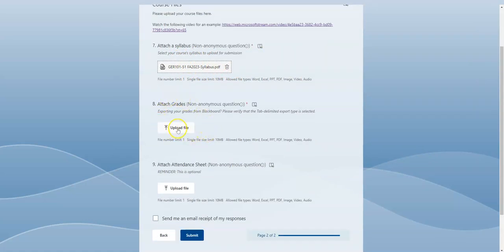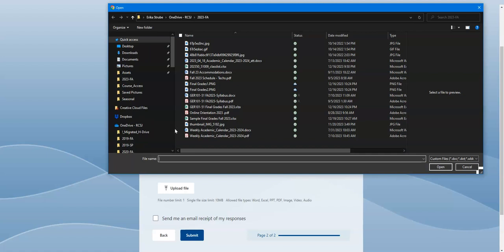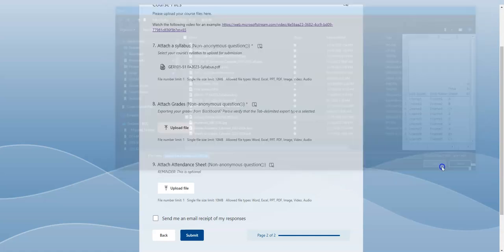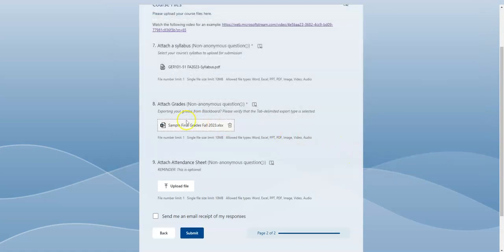Next, I will be attaching grades, and I have a spreadsheet for that. So it's an Excel sheet, and I'm going to click Open again. And again, it loads automatically.